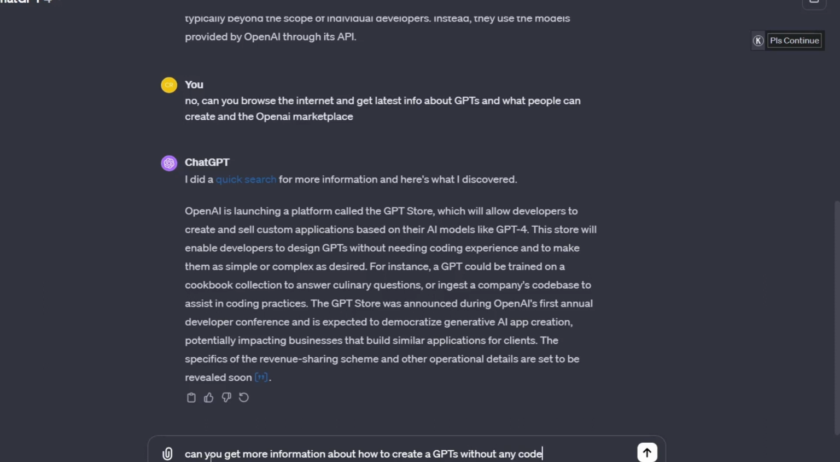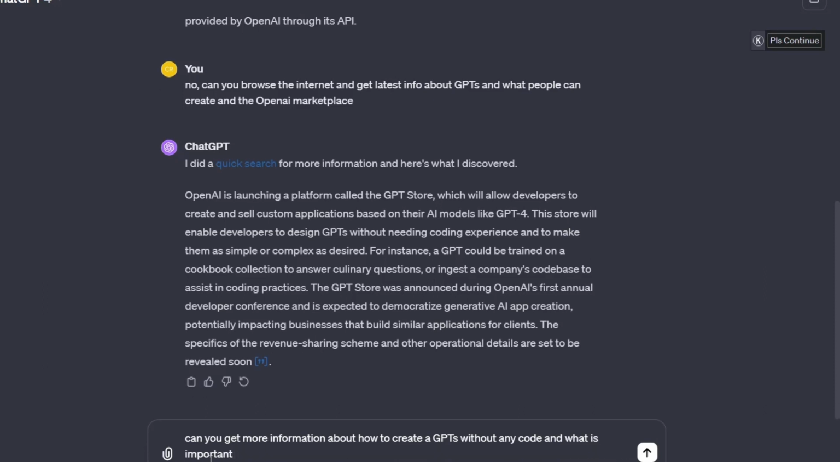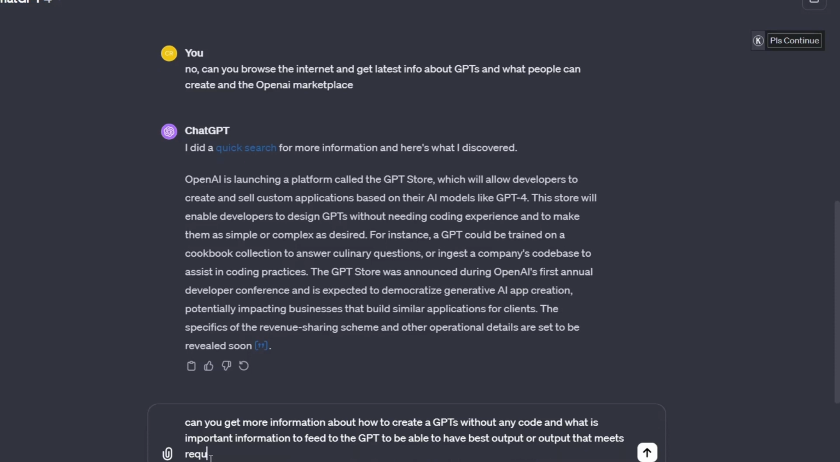So can you get more information about how to create a GPT without any code, and what important information to feed to the GPT to be able to have the best output, or output that meets requirements.